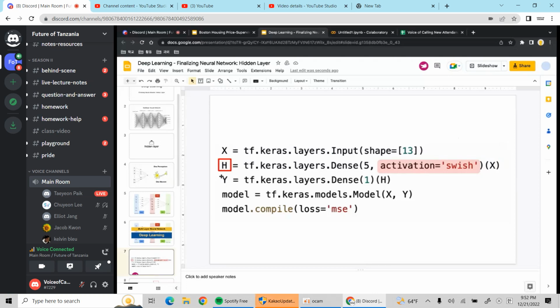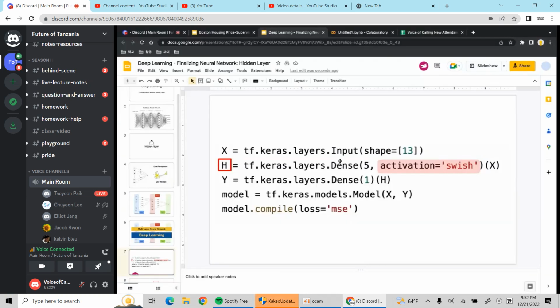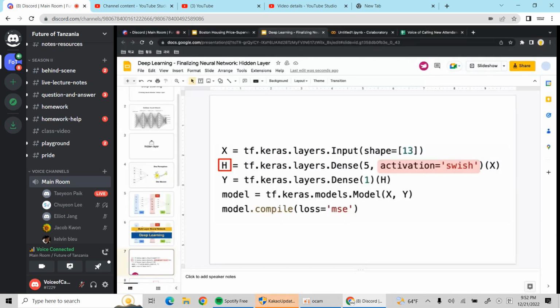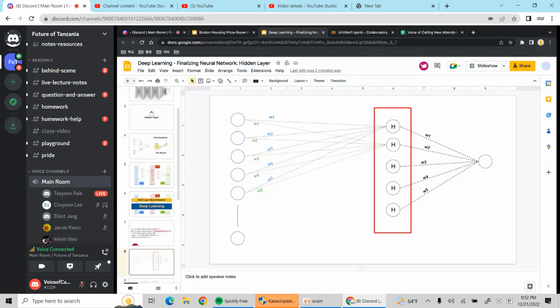And for the y equals, we're going to do parentheses h this time, rather than parentheses x, because now instead of going from x to y, we're going from x to h to y. Okay, and this is basically what I was talking about earlier. We're going to have 5 perceptrons going from the input layer to the hidden layer, and 1 from the hidden layer to the output layer.